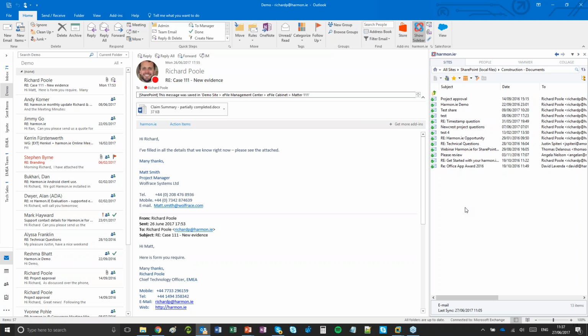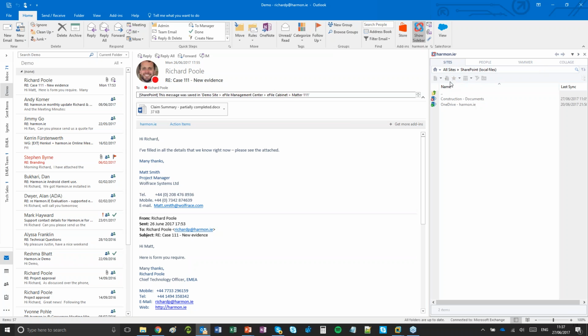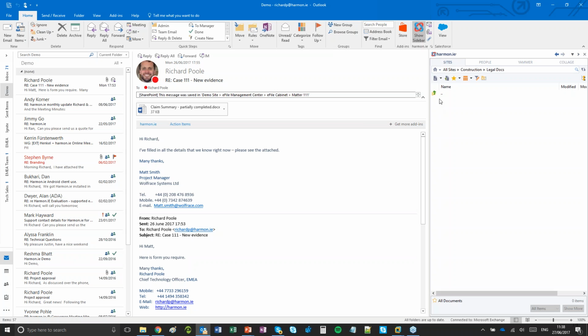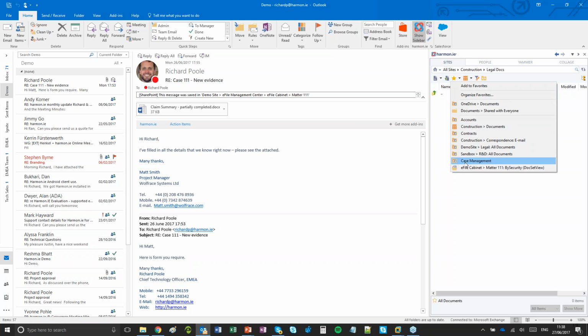Yes, so Harmony connects to SharePoint using standard web services in exactly the same way as the other Office products do, which means that everything is fully security trimmed. It's all based on your permissions as defined in SharePoint. And if you've got, for example, the kind of sharing capability in your team sites, then you can choose to actually share documents from that interface as well.